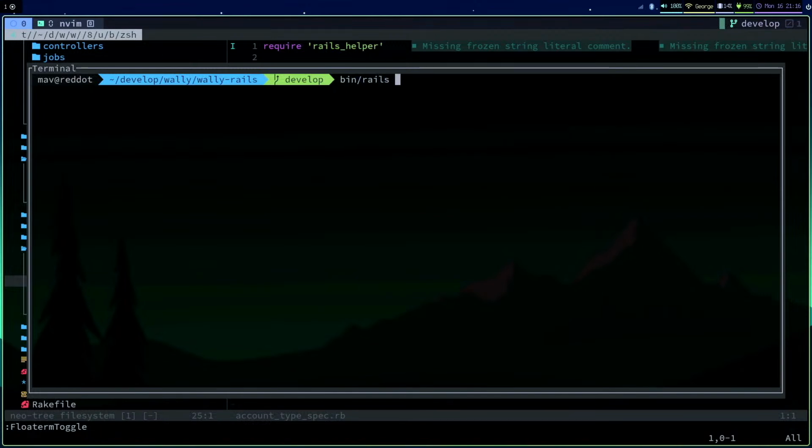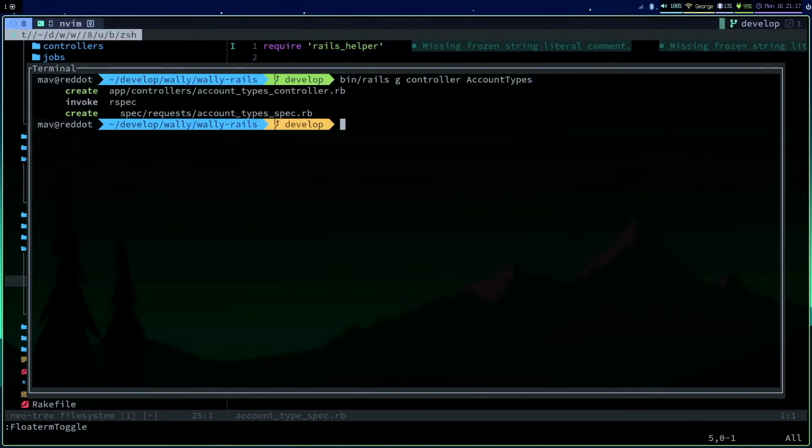Rails generate controller, then the controller name, account types. Plural in the controller, right? Right, yep, the controller has to be plural. Okay, so you can see here Rails creates two files: one for the controller itself, the other for our testing.